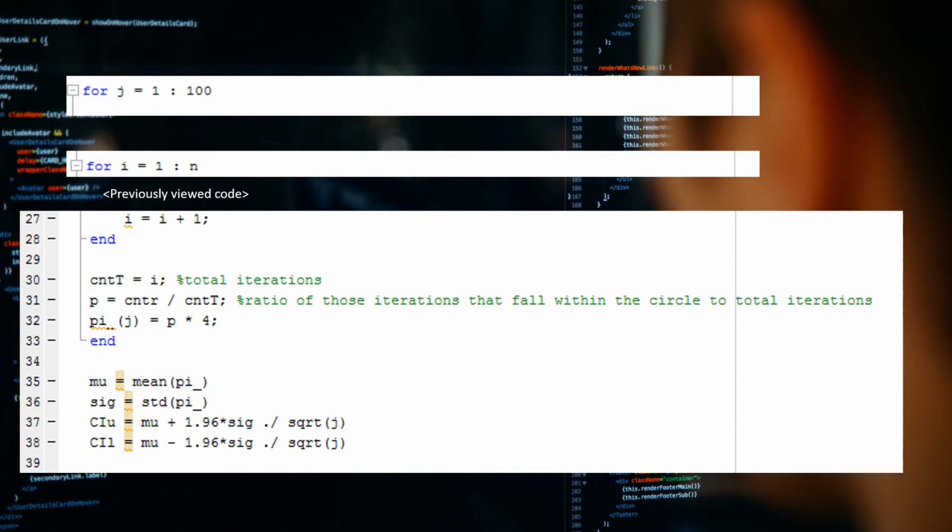Alright, so now that we have the inner loop completed, we have the total number of iterations that it ran for. So we want to calculate a ratio now, which is the value p, for the iterations that fell within the circle to the total number of iterations. So every single time that this runs, we want to store that estimated value multiplied by 4. Since we're only looking at the top right quadrant, we multiply that by 4 and store it. We run that 100 more times, and from that we can calculate the lower and upper estimated confidence interval.